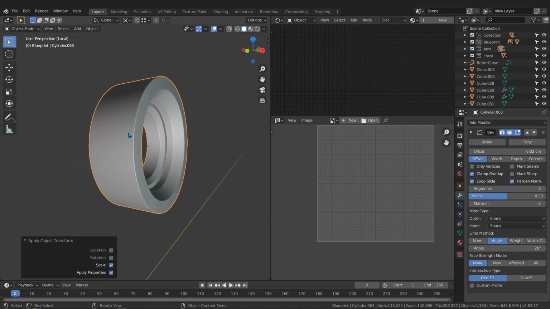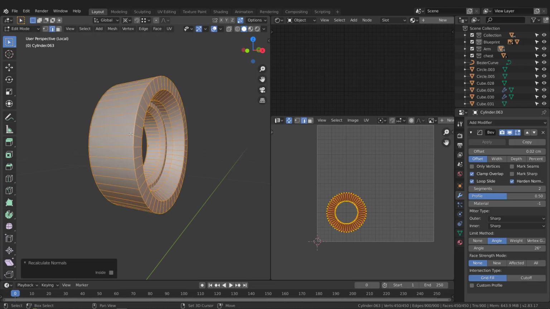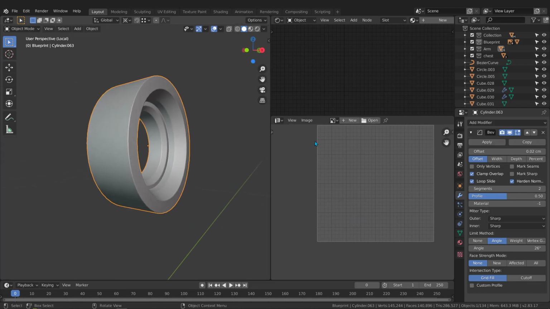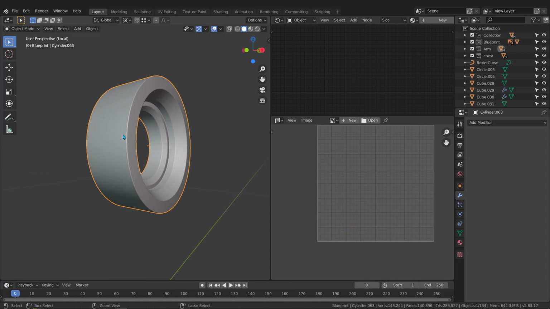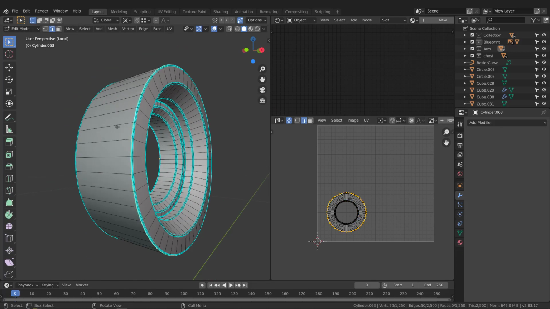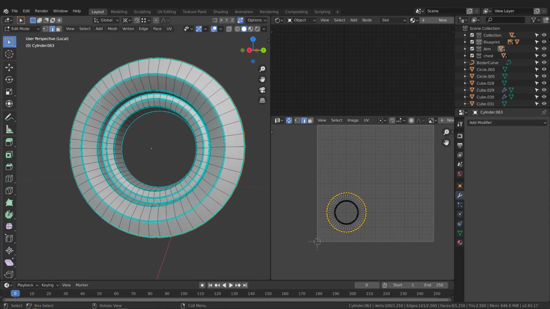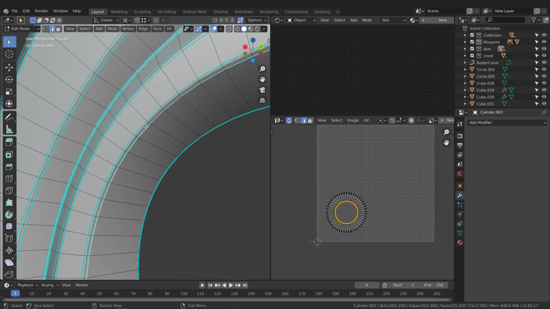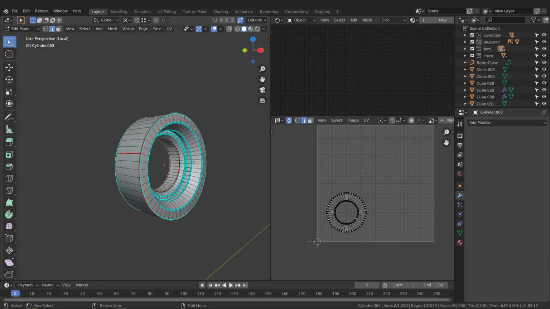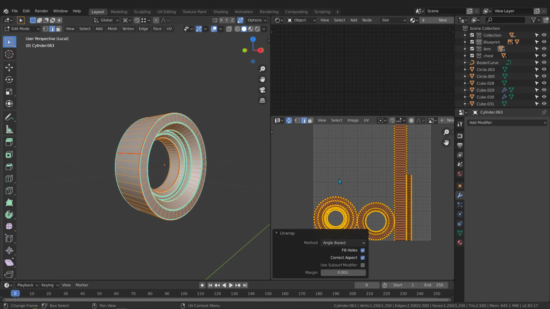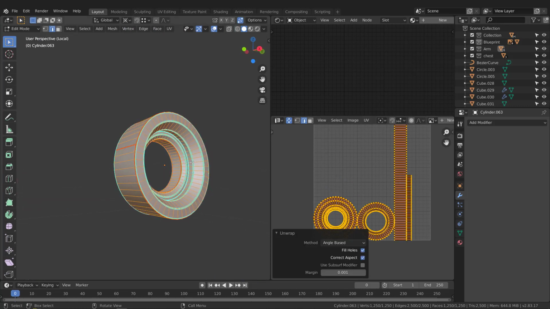Hit slash, let's grab this, Control A, apply the scale, and we got a problem with the normal. Hit tab to edit mode, hit A, Shift N to recalculate the normal and apply the bevel. And tab to edit mode, alt click this, alt shift click this, and mark seam. The same thing here, alt click, mark seam, and this one, mark seam, A, and here hit U to unwrap everything, and it's unwrapped perfectly.